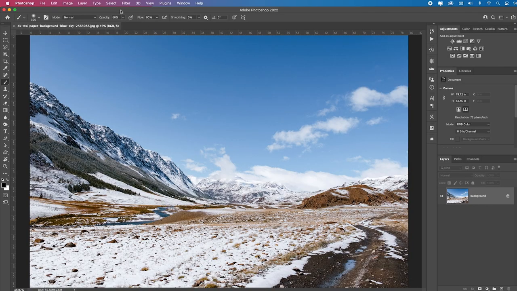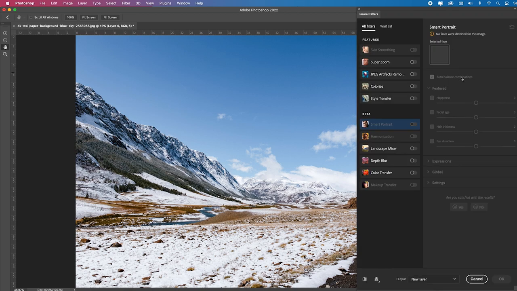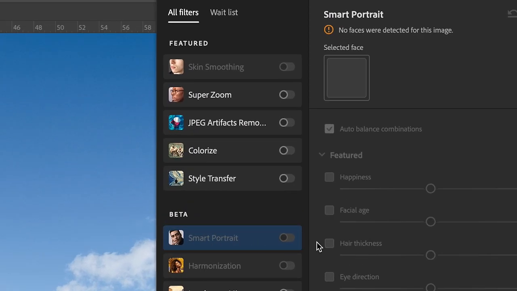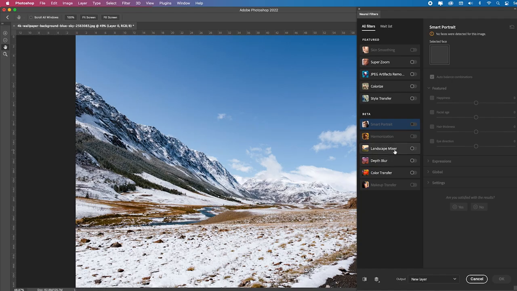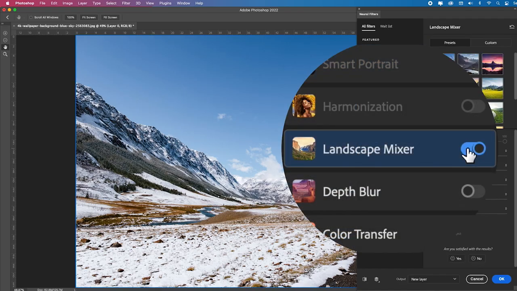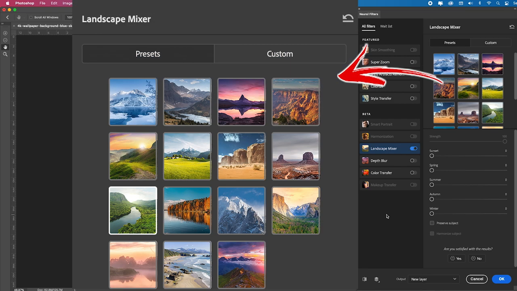So I'm going to go up to filter, down to neural filters. It's going to open up this large dialog box because Smart Portrait is automatically chosen. It's saying, hey, new faces were detected, which is fine. So I want to use the landscape mixer. Remember, you have to toggle them on, and then you can apply any of these presets over here, which is really amazing.